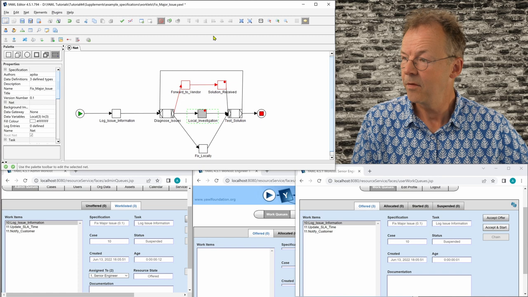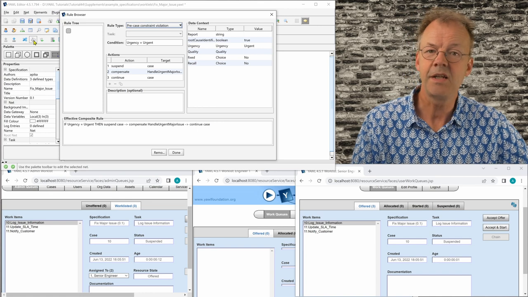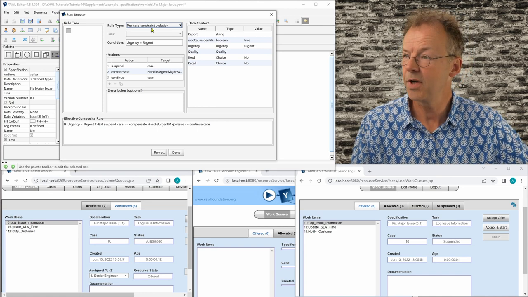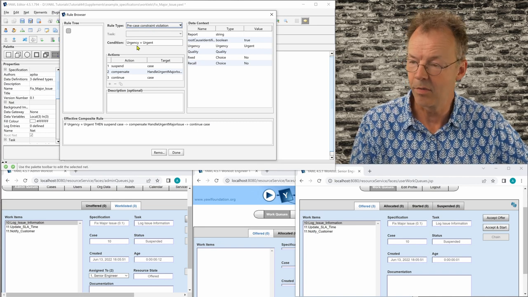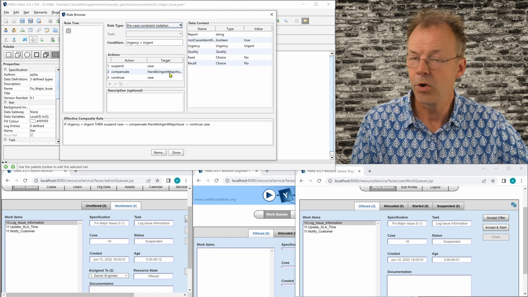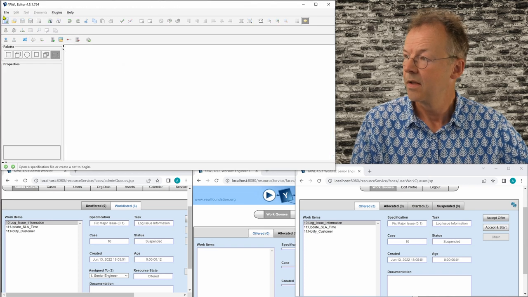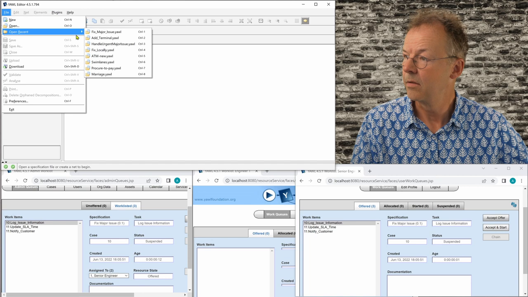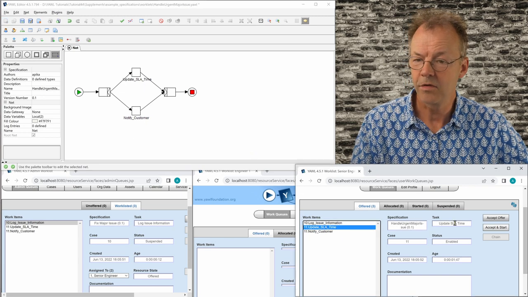So what has happened? If we look at log issue information and look at the rules here, we can see that there is a pre-case constraint violation. And if the condition is urgent, which it is at the moment, then we suspend the case, and this is the reason why this is suspended here, and we compensate by handle urgent major issues. So we have to close that and go to the worklet handle major issue. And here we can see that we have update SLA time and notify customer. And these are the two things that we can do now.